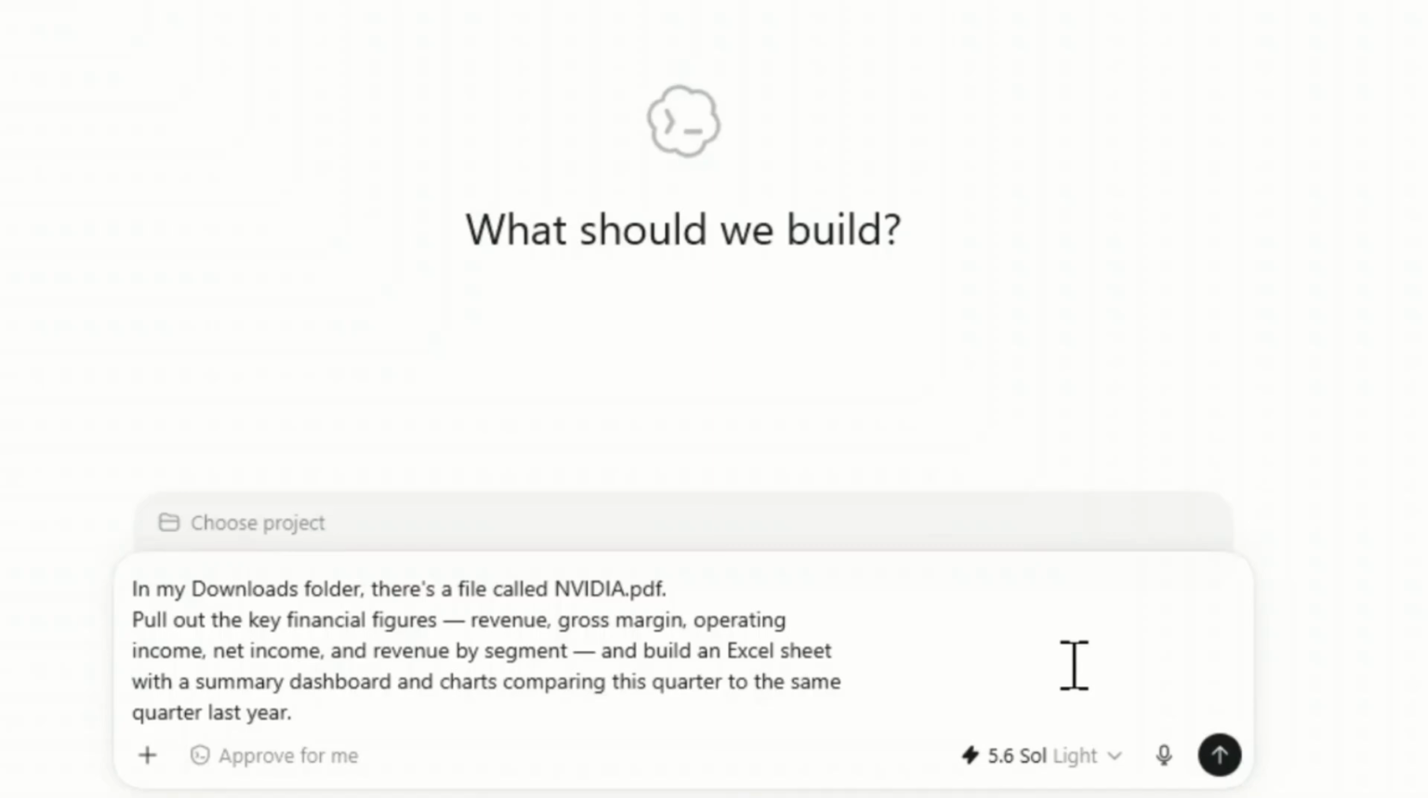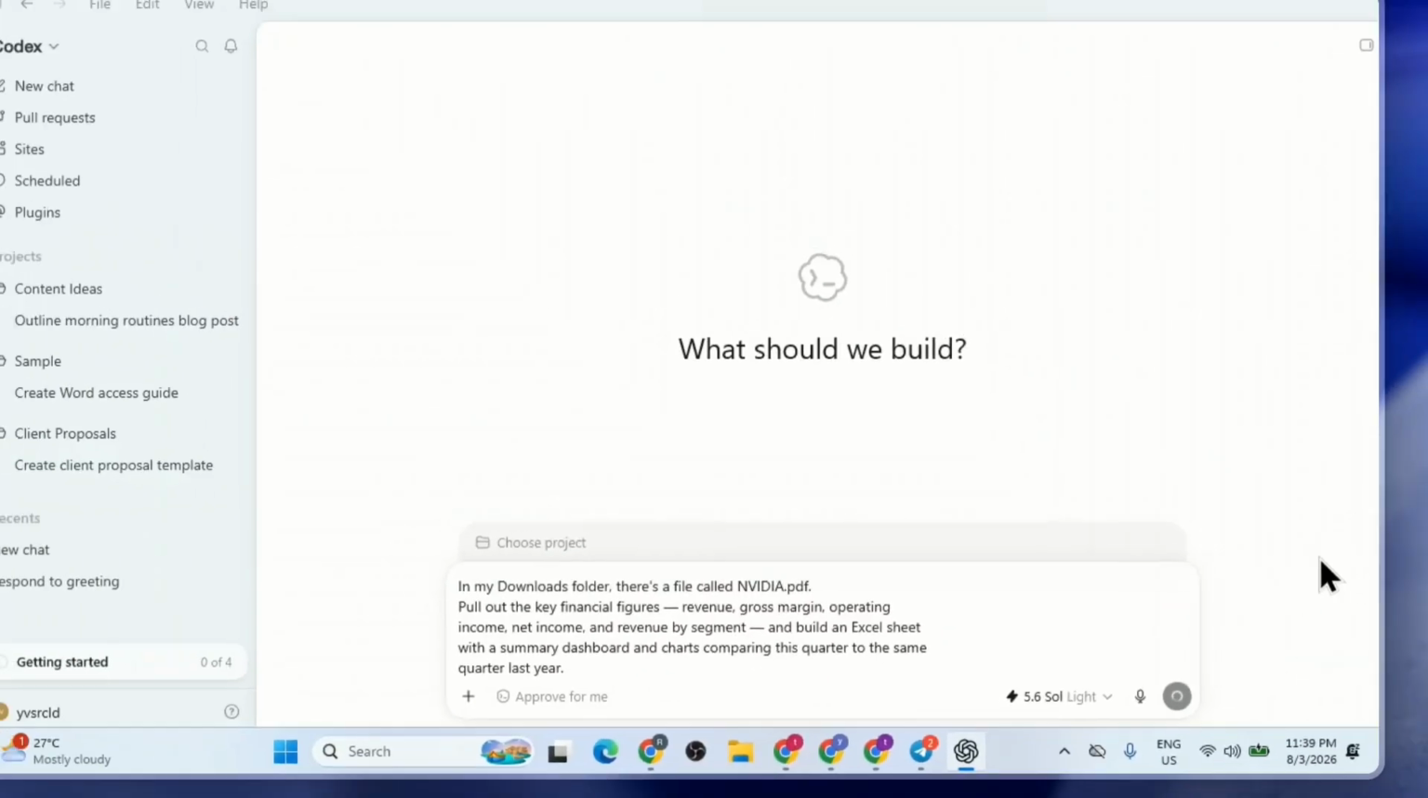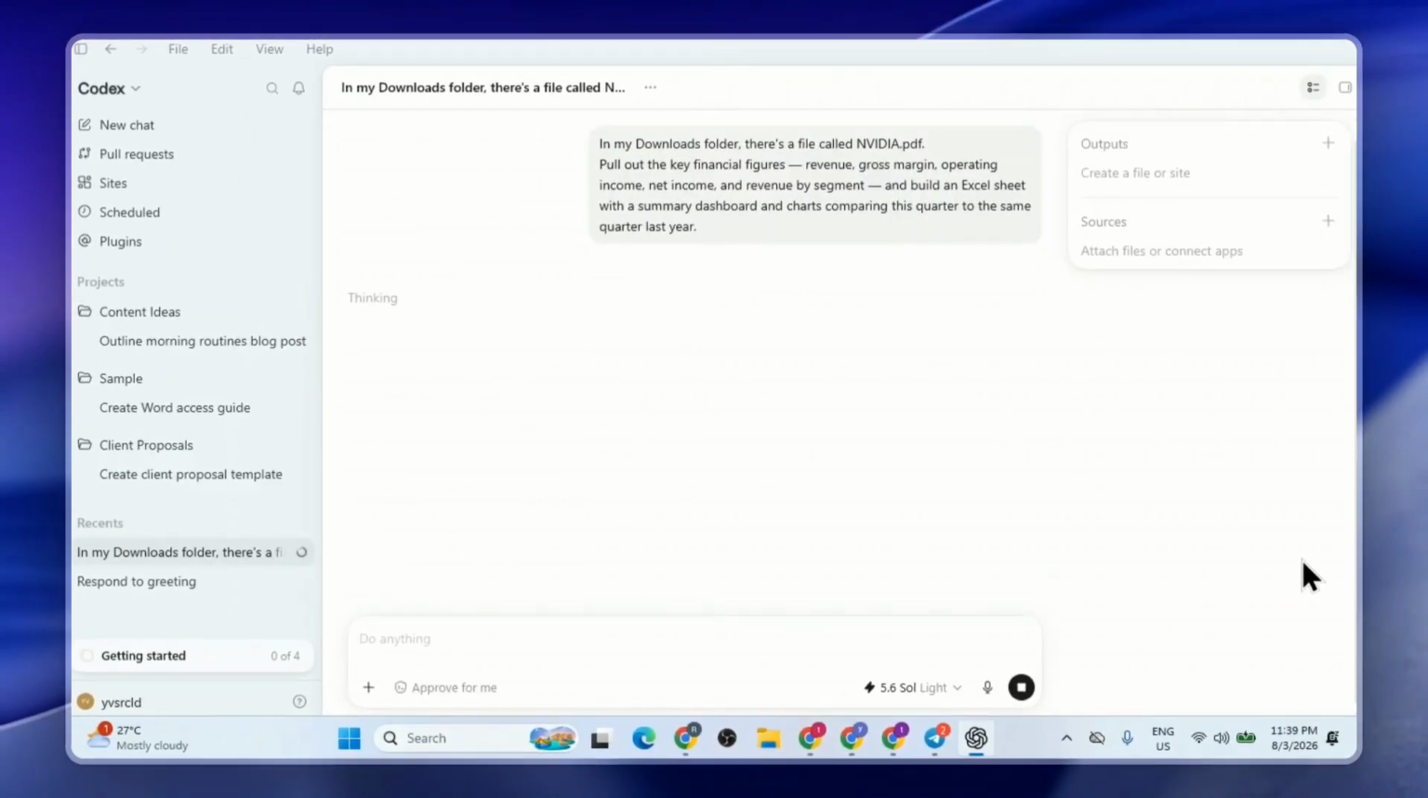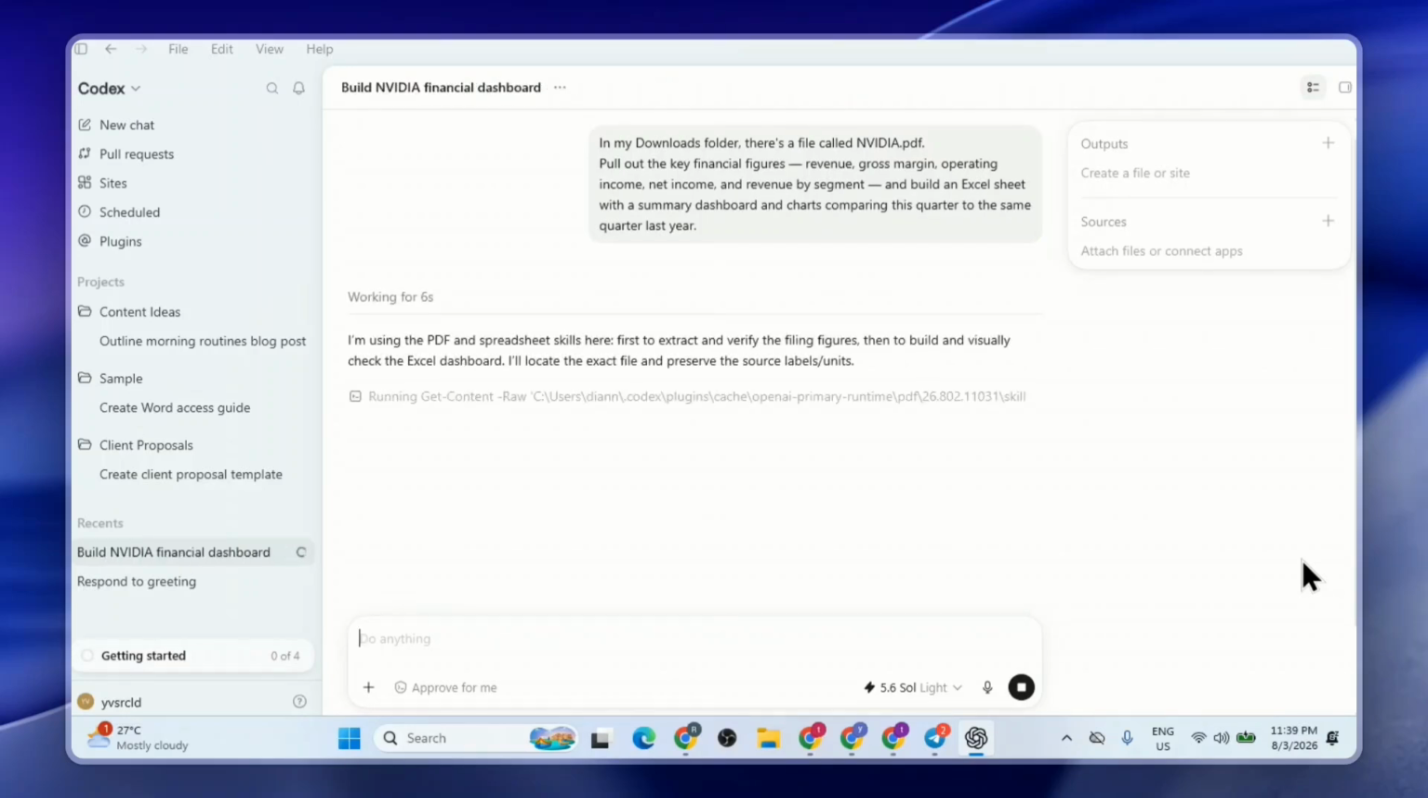Because Codex has full access to the files on my computer, not the cloud, my actual computer, I can just point it straight at this PDF and tell it what I want pulled out. Watch this. I'll leave the model as is, hit run, and now it's going to open the PDF, read through all those pages, and start pulling the numbers that actually matter.